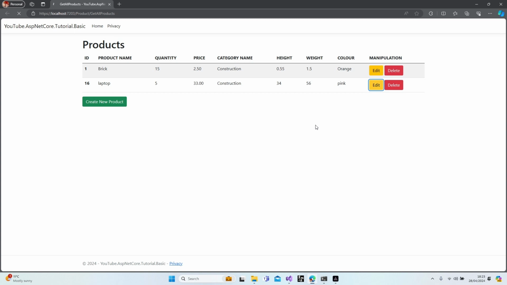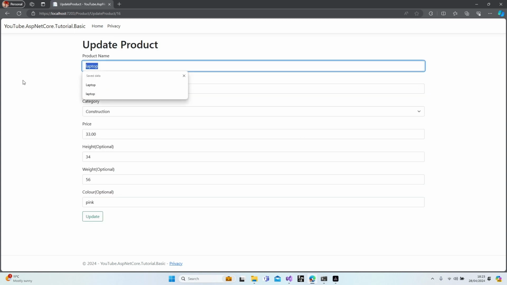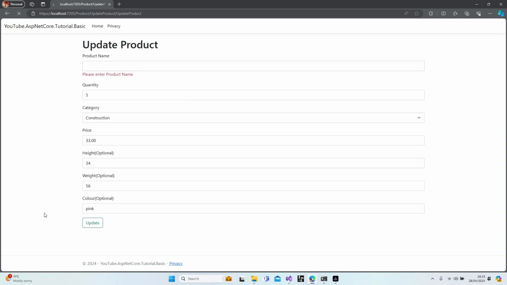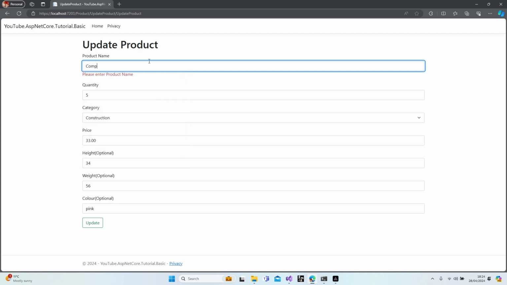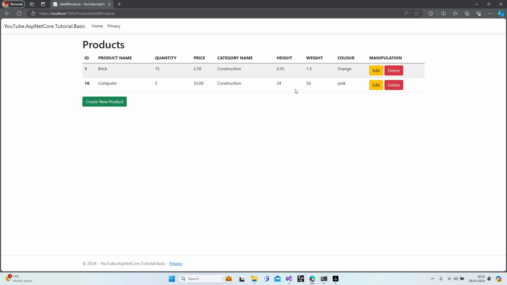Let's try to edit here. Let's leave product name empty. Try to update, and it's telling us please enter product name. Let's say computer. Let's update it. Perfect, it is working.